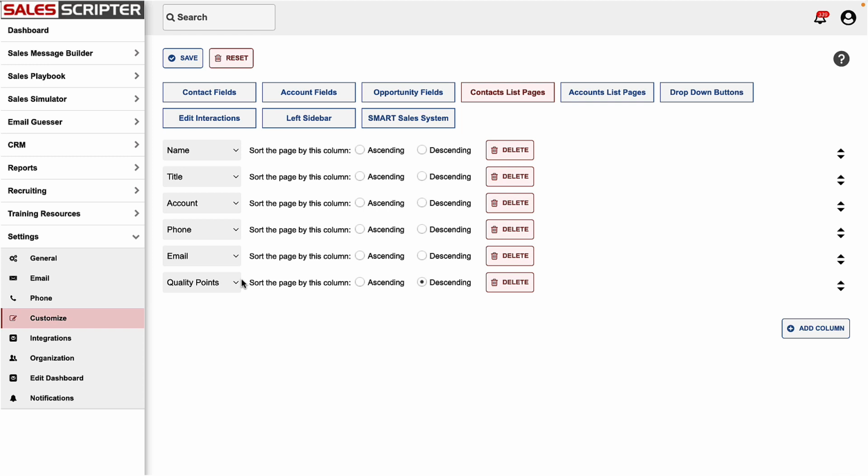So maybe there's a column that's really important to you. Let's say, for example, the field of zip code is really important to you and you want to see that for all of your contacts when you're making calls. You could add that as a custom column.